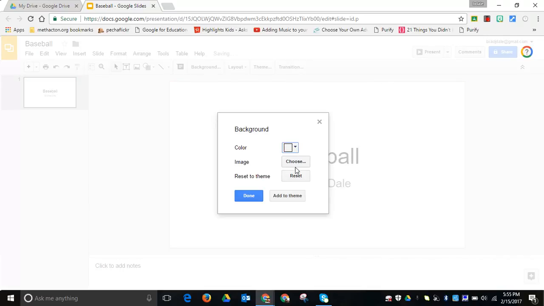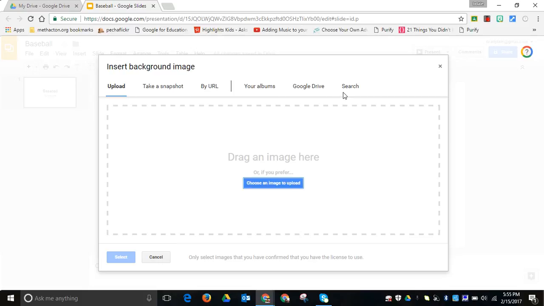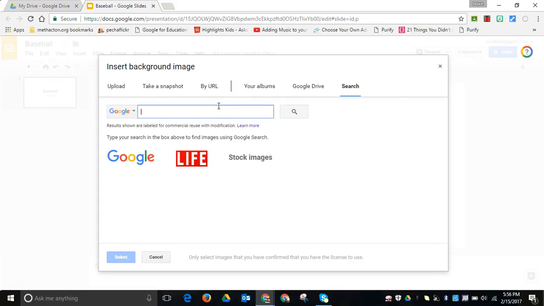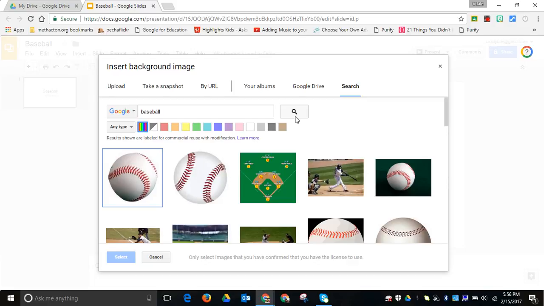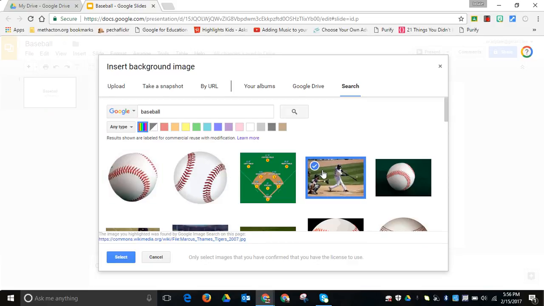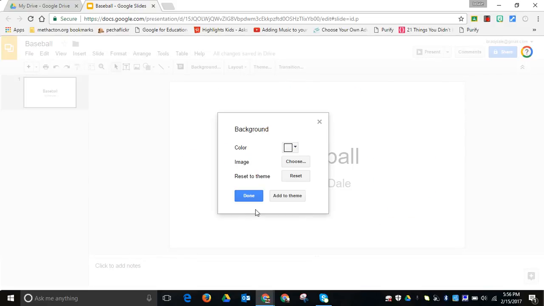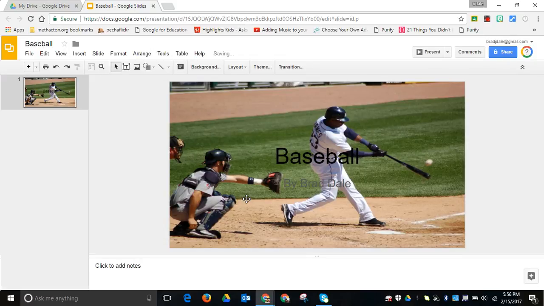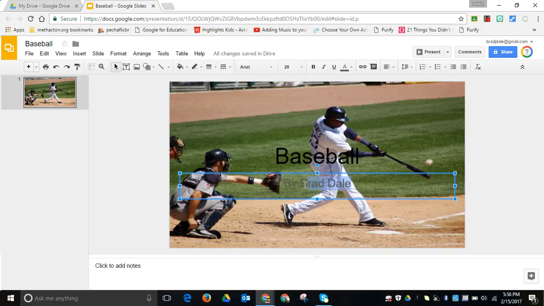I'm just going to do transparent right now, but you can choose an image. So if I select choose, you can see all these possibilities, where to choose them from. I'm just going to type in baseball right here. And let's just say I like this picture right here. Going to click select, done. And now you'll see that comes up there. It makes it stand out a little more, makes it a little bit more interesting.